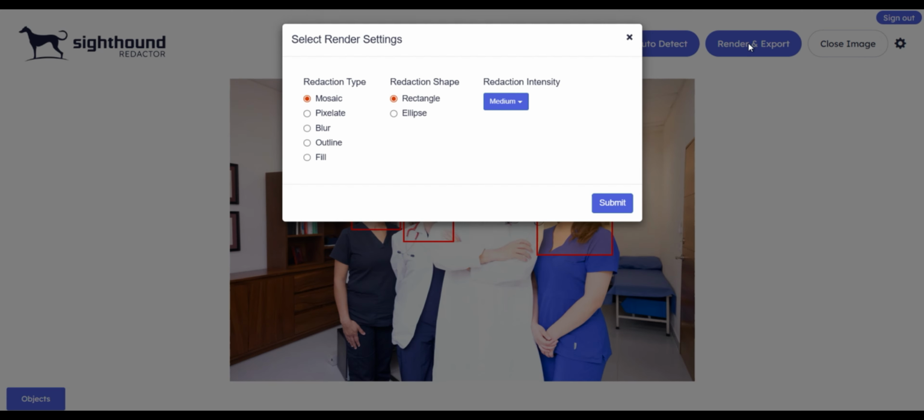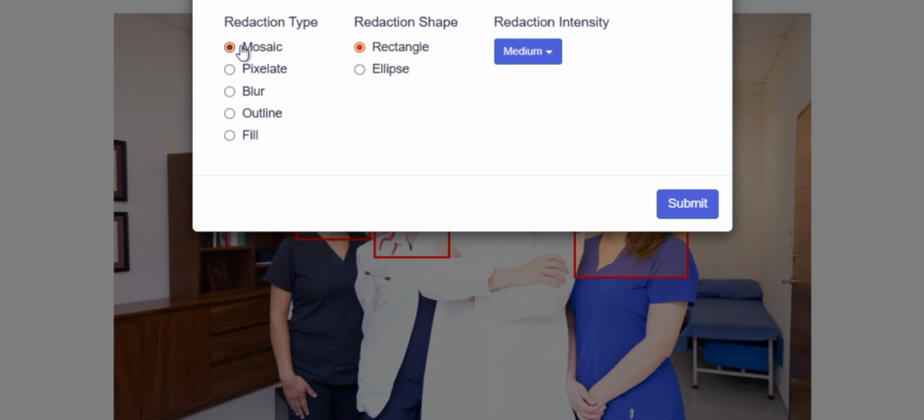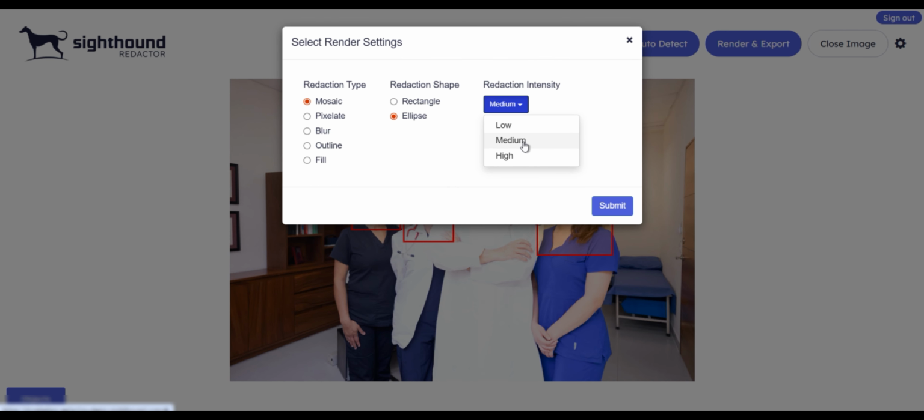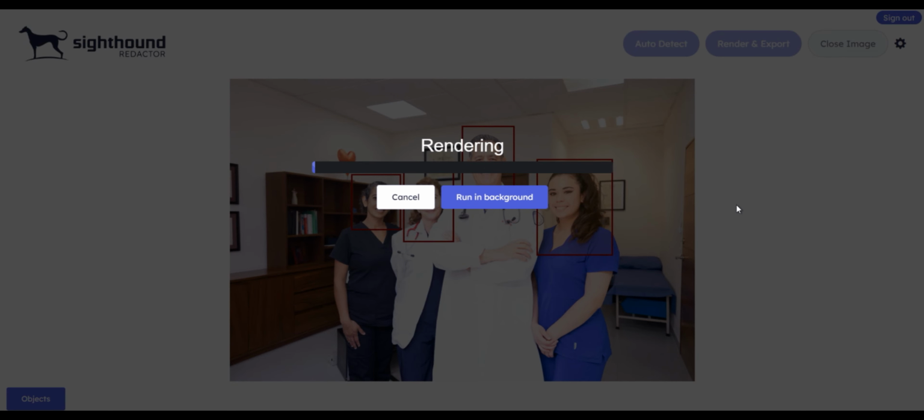Next, go to Render and Export. Choose your redaction style and adjust the intensity if needed. When you're ready, click Submit to export your redacted image.